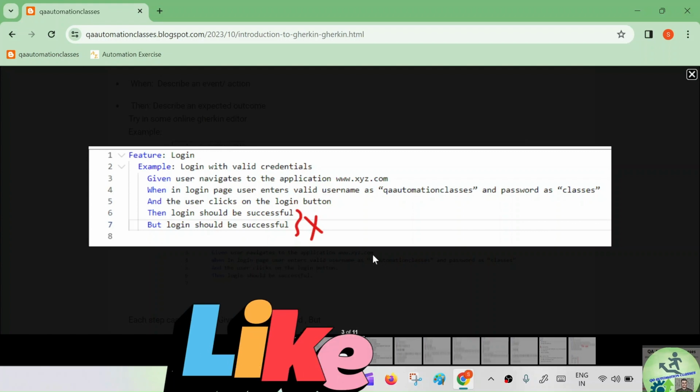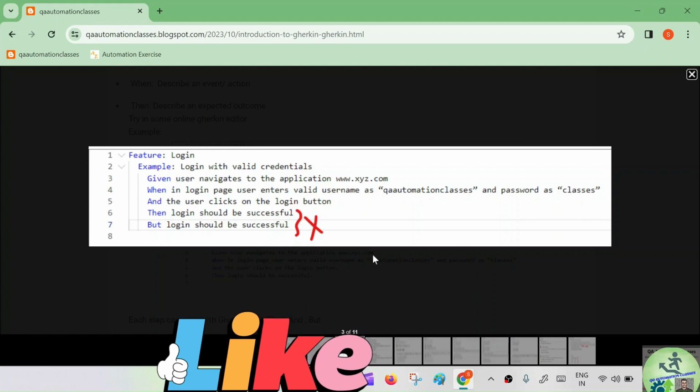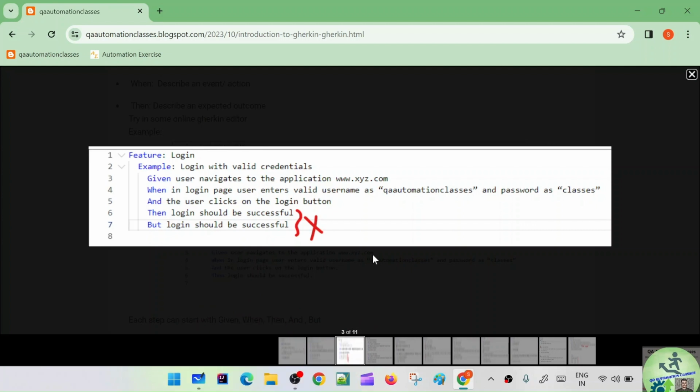When is also perfect, the user enters the valid username and valid password, and is also perfect, the user clicks on the login button, right? So then login should be successful, and login should be successful, right? It is wrong actually. Why is it wrong? Because you cannot have the same two lines with different keywords, right?